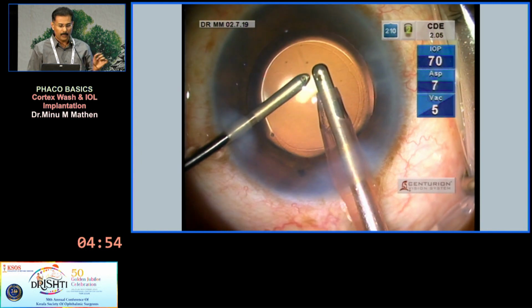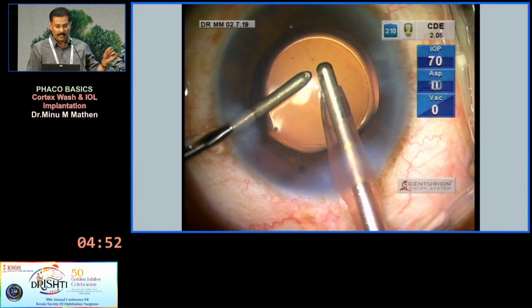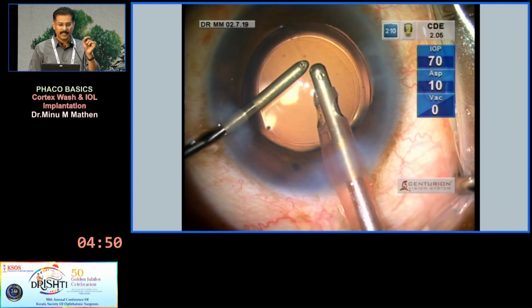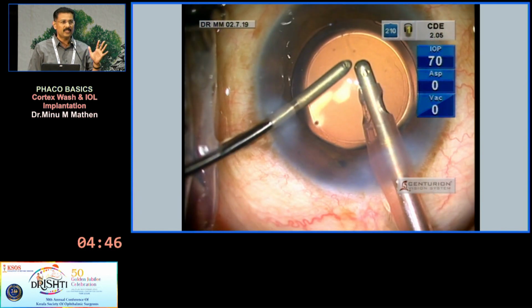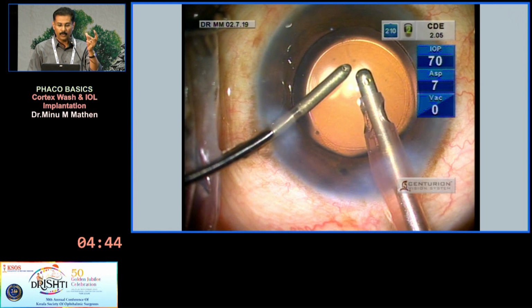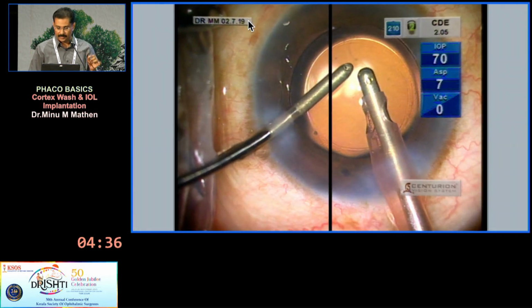See the aspiration port. I am comparing it with the coaxial. Coaxial is 0.3. The smaller it is, the better it is, because it will have less surge. Many companies make wide, large aspiration ports. Don't buy those. Please go and see under a microscope and choose the smallest possible. It will take some time, but it will be safer for you to aspirate cortex.